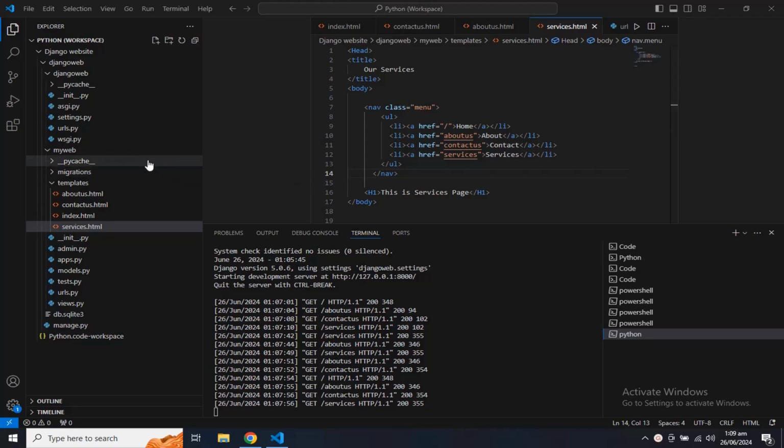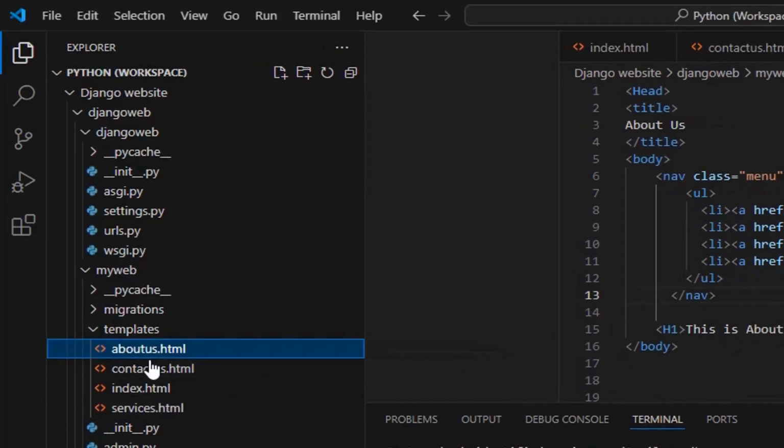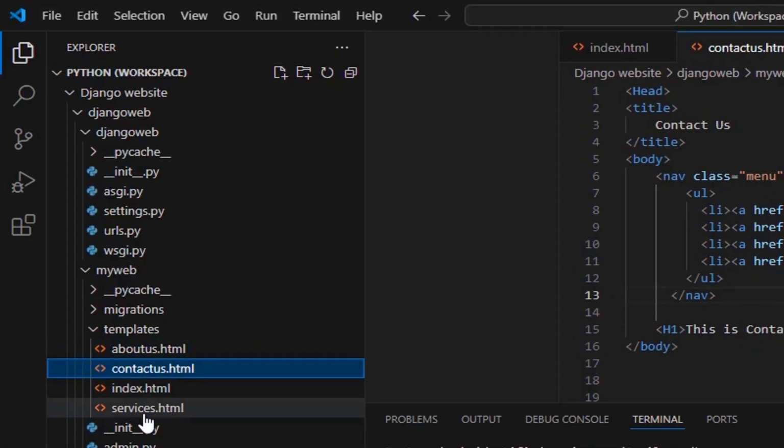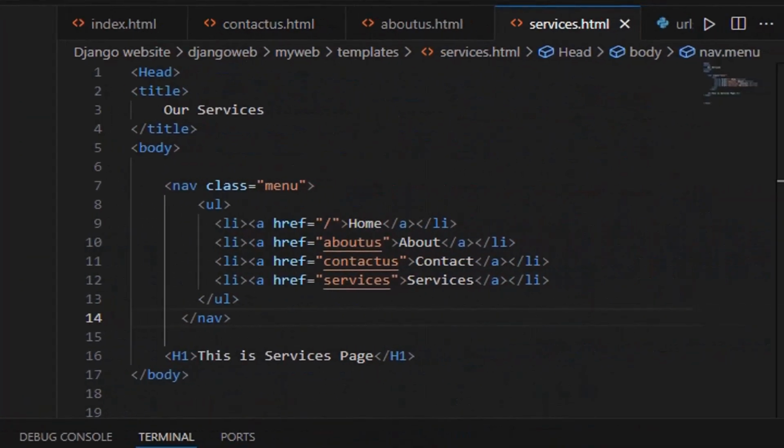So friends, we have created a simple home page. Now it's time to add new pages in our website. I have added 3 new pages with the names About Us, Contact Us, and Services. To navigate between the pages, I have created a navigation menu in every page.